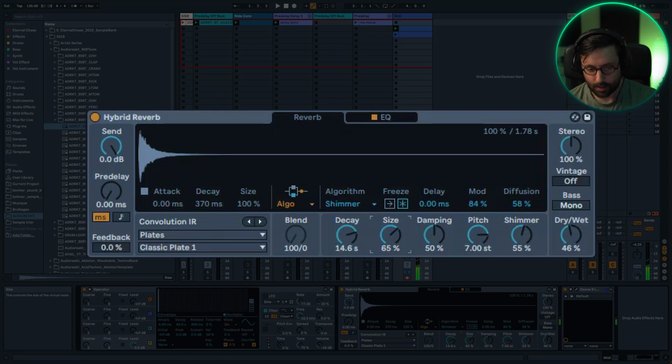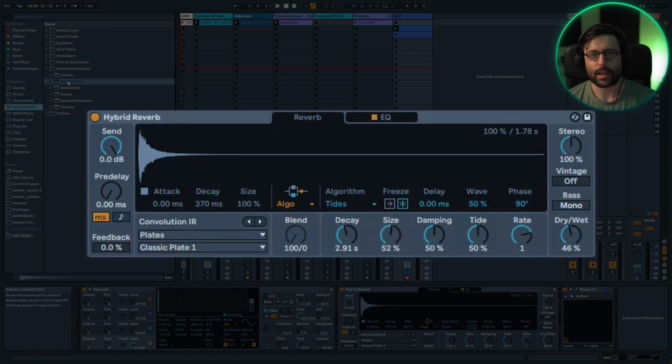Really nice for pads or ambience or drone kind of stuff. Really like this one as well. So then we have Tide, which is kind of a classic reverb, but where you can modulate the tail by applying an LFO, and I would even say like an autopan. It's basically like an autopan where you can modulate the phase and the stereo.